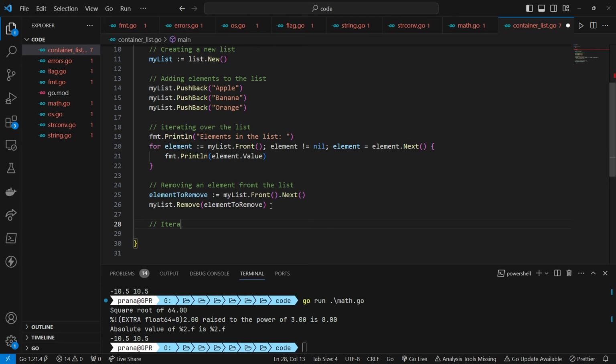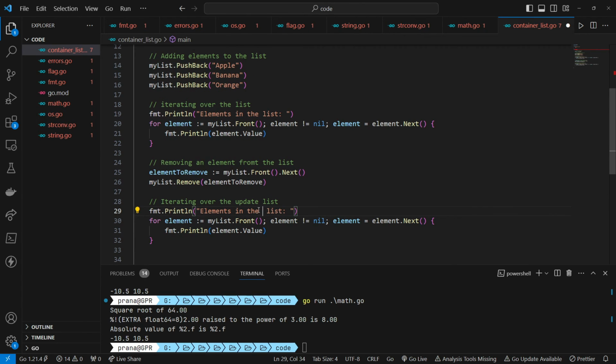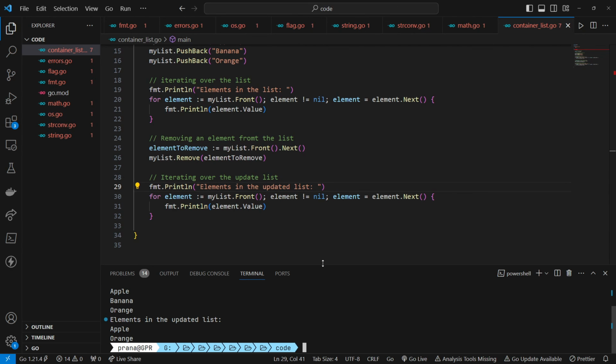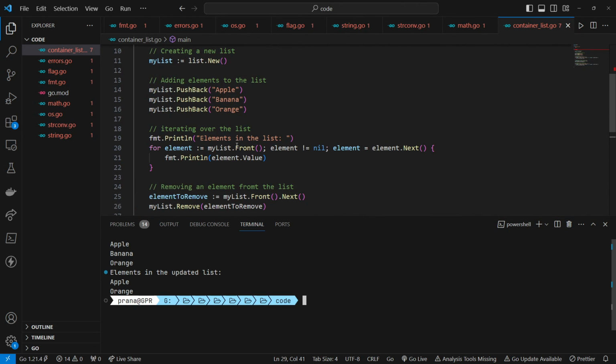Iterating over the updated list. After removing the element, we iterate over the updated list similarly to step 4. This time, we print the elements of the updated list. Now let's run code. As you can see, this is the result of the package list.